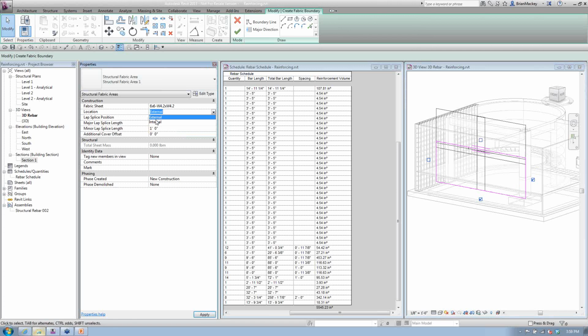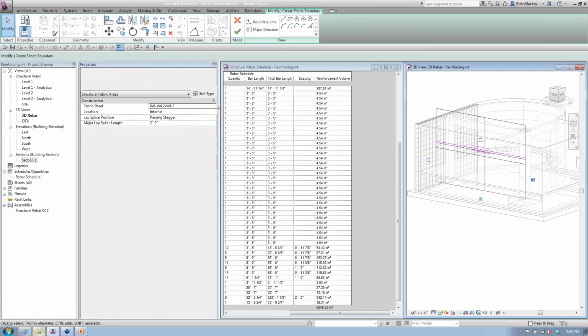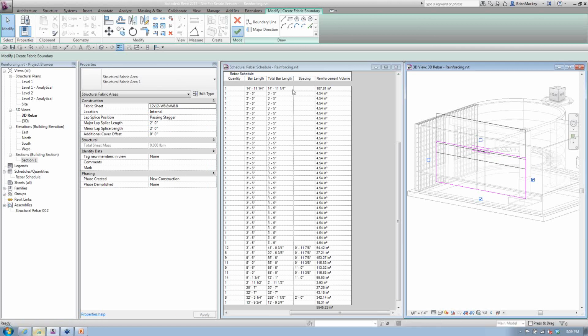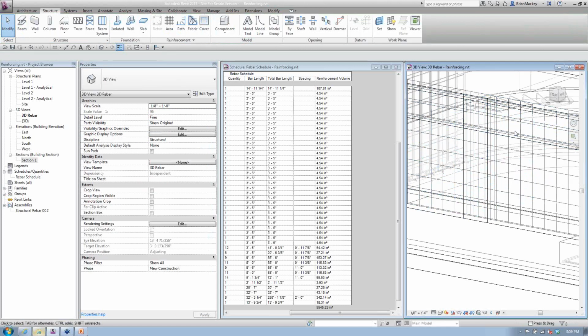Is it on the external face or internal face of the wall? What type of rebar, welded mesh are you using? Are you using 6x6s, 12x12s? All those nice fun features get set up for you, and then once you say finish, it's then going to show your rebar with the laps modeled as well. So that is a nice feature to have inside of there for your mesh.